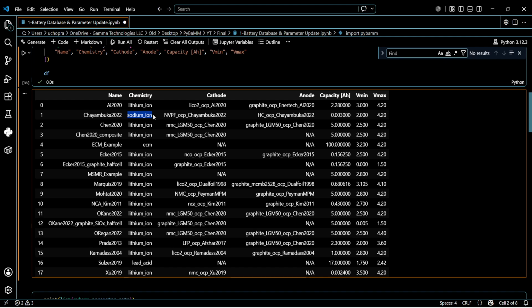Then there's one for sodium ion, one for lead acid. And we can see the cathode options, which has NMC majority, one is LFP, and then some more chemistry combinations. Anode is again dominated by graphite, but has some mixed options like hard carbon and some silicon based composition. Then we have the capacity values and min and max voltage.